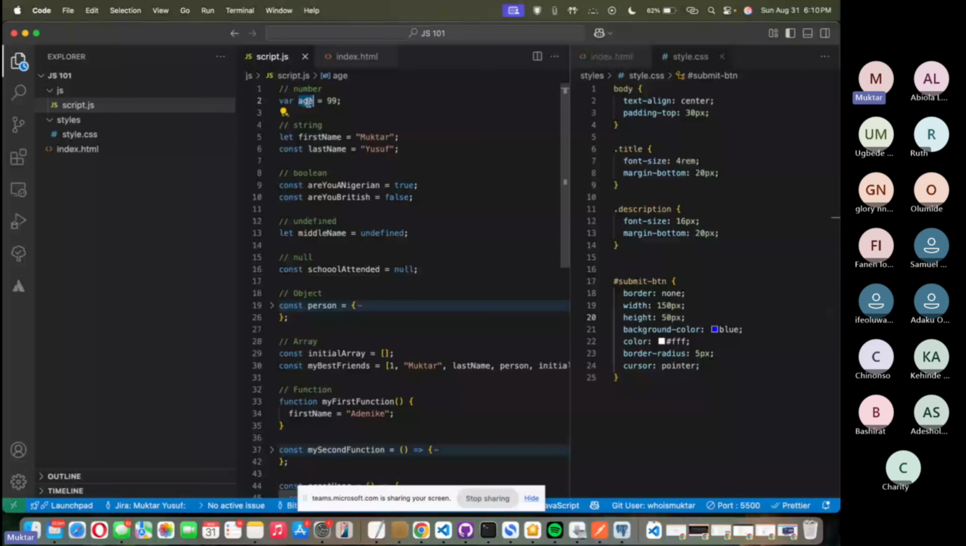So what about last name? Last name is scoped here. The difference between let and const is that I can always come here to change the value of Mukhtar. For last name, I cannot change it because I've already declared the value for it. So const is used when you don't want any change in behavior at all. You don't want the value to ever change.